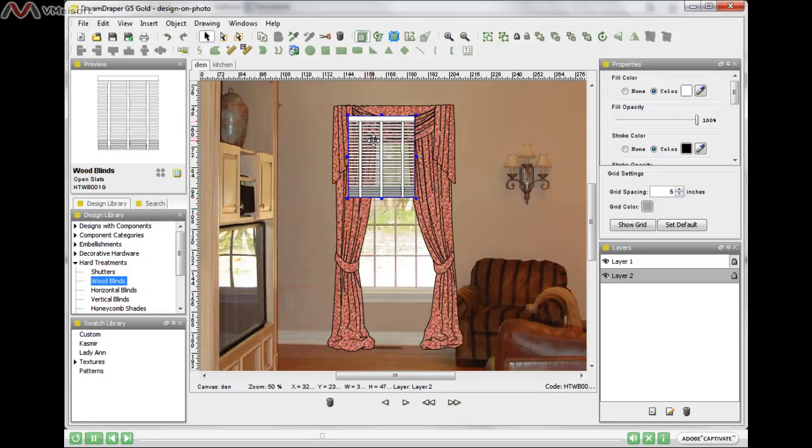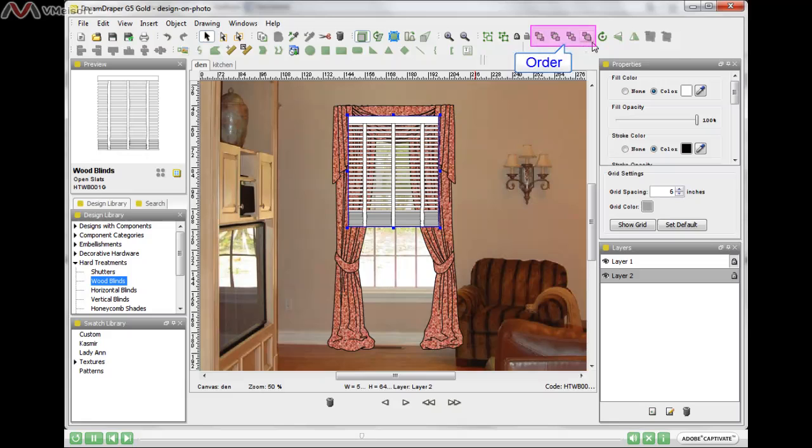Now, I really don't have to be that careful about how I resize this because it's actually going to be hidden behind my drapery treatment. So that looks pretty good. Now, there is a problem here. It's sitting on top of the panels. We're going to use the order commands up here again to position that blind in place.